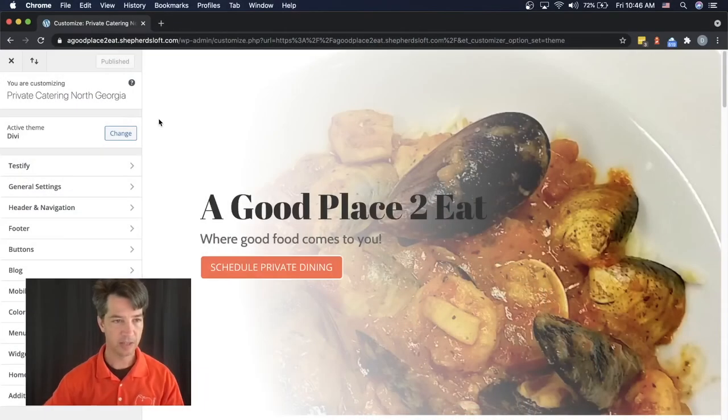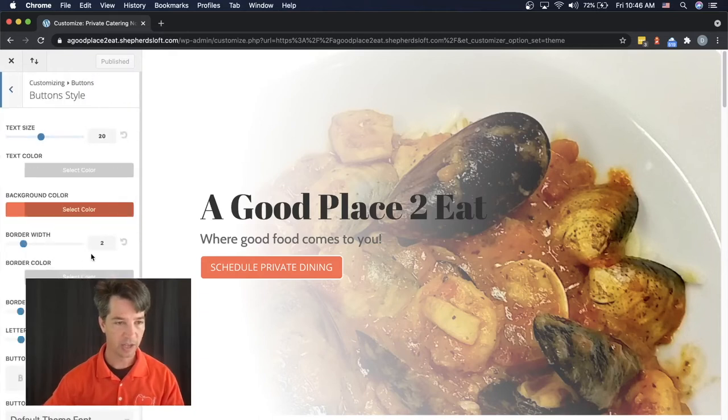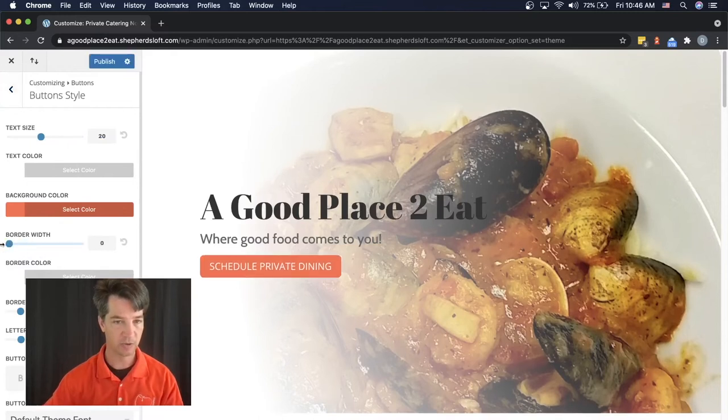Okay, so now in the theme customizer, we can go back to our button controls, which I believe is right here under buttons. And then we go to button styles. And we want to get rid of the border width, so we can move that to 0. The rounded corners actually look pretty good. It's set to 8. We can make it a little bit more, you know, there's a 14, 13. So that looks really good. So now it really looks like a button.